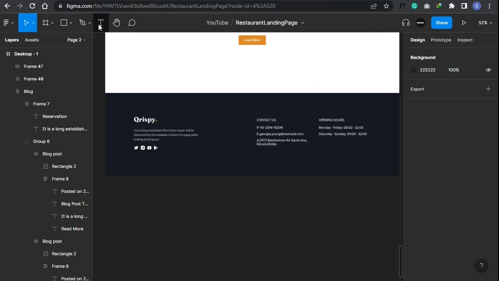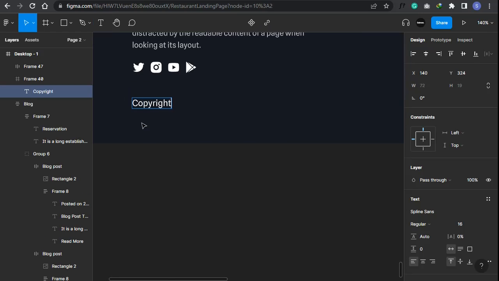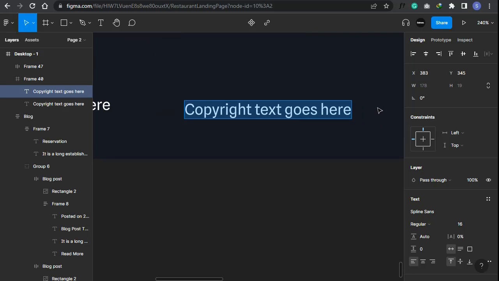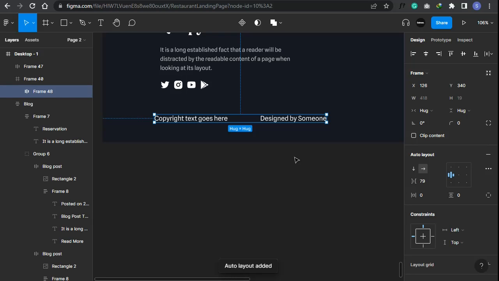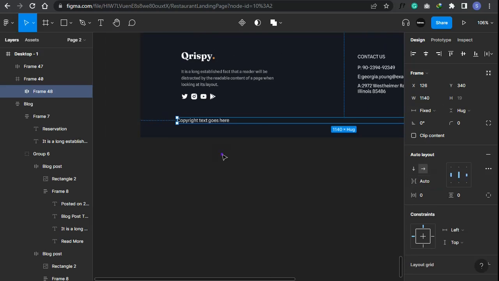Okay, so I'm gonna put copyright text here. So I'm gonna type copyright text goes here. Okay, and I'm going to duplicate this. This will be for, let me just put extra information like designed by someone. Okay, and I'm going to select these two. This will be like the footer bottom. Width is going to be 1140 and the space is going to be auto between these items.